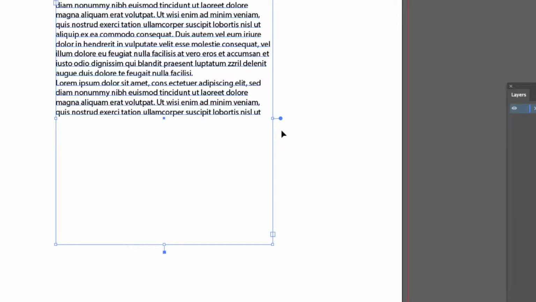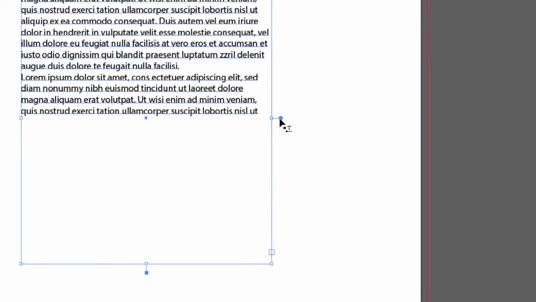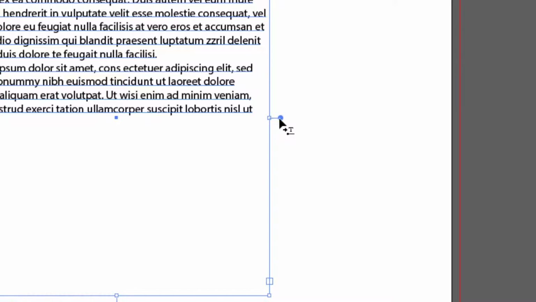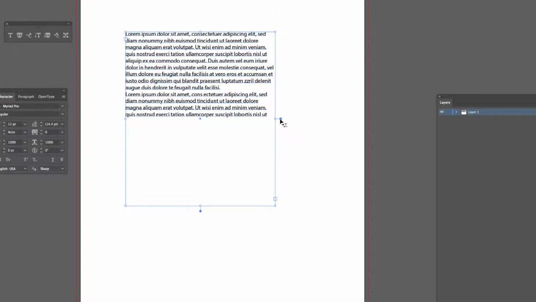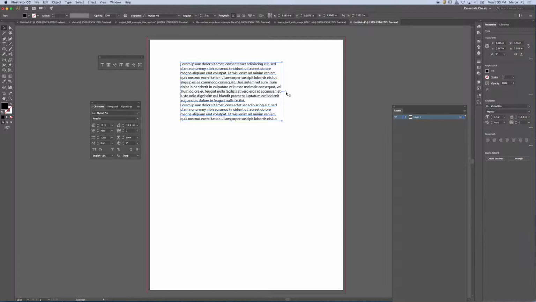Now another thing that you should be aware of is that when we look at the text box, there is a little handle on the right side. You see this little handle right here? So this will toggle how the text is working. This will switch the text from being a text box to a graphical box.